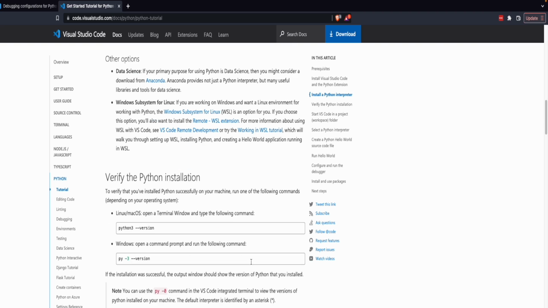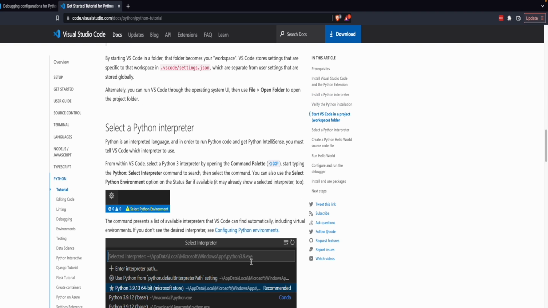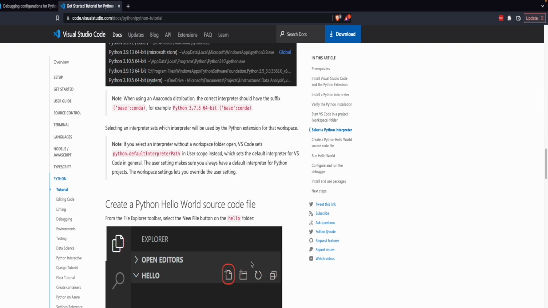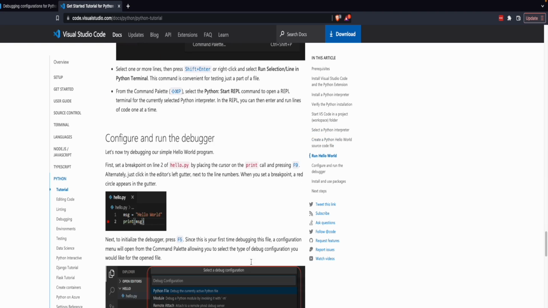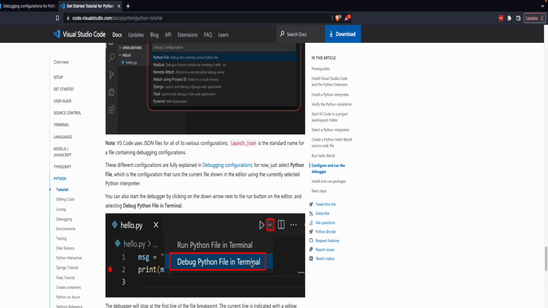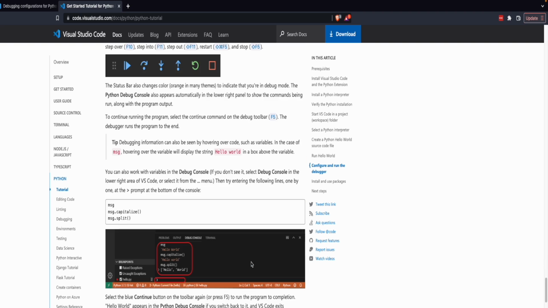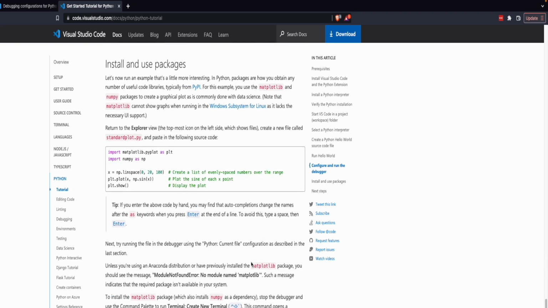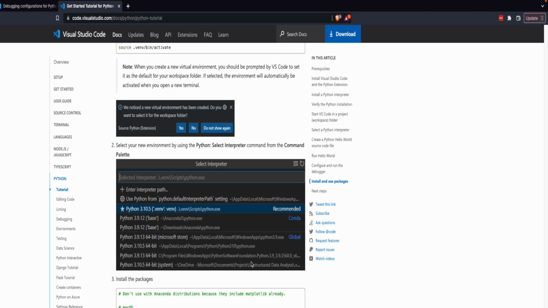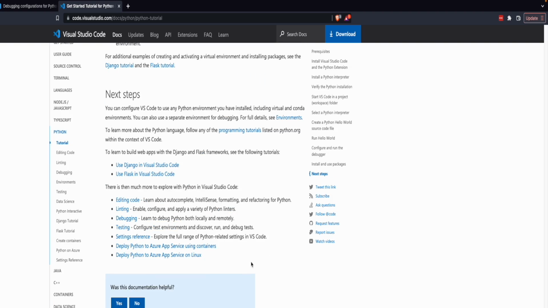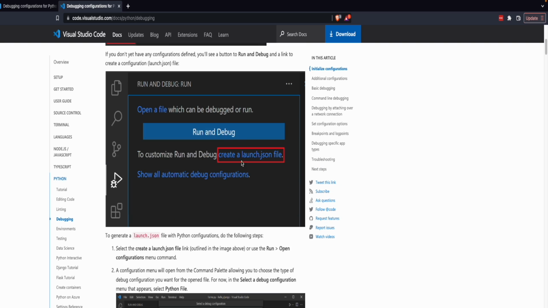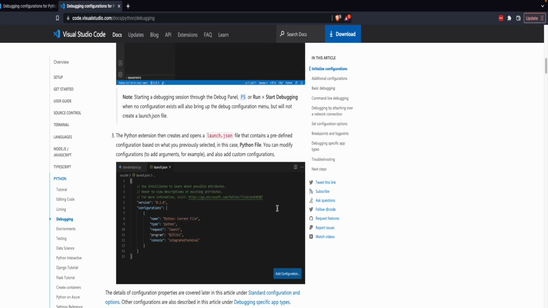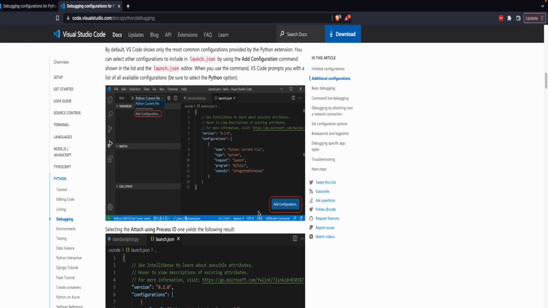So install the interpreter, fine. We already have this, configuring the interpreter. Okay, running the script. So now go to debugging, and you see something even more familiar, talking about the launch script, how to configure for Python.